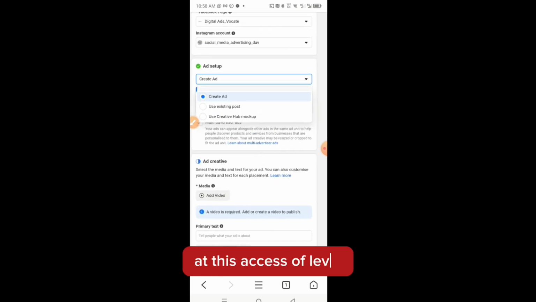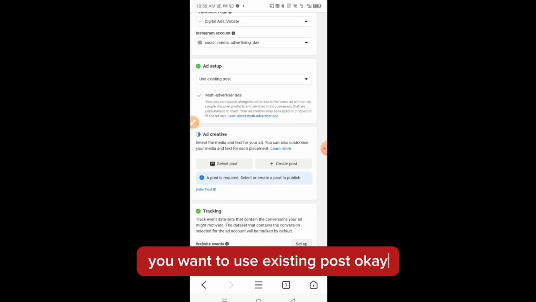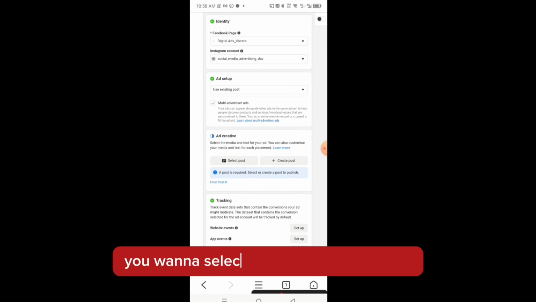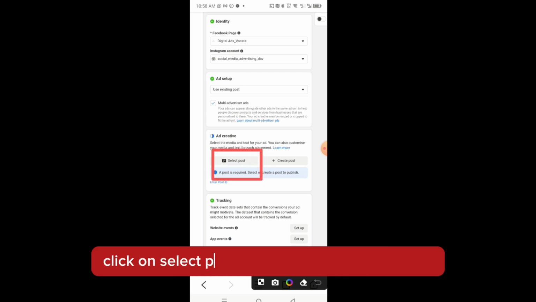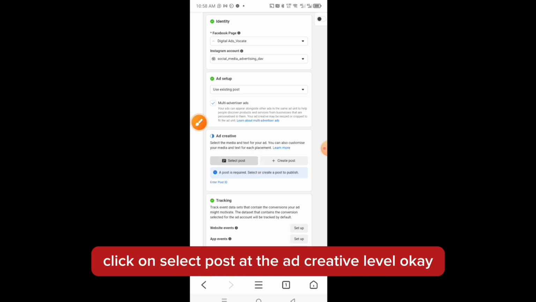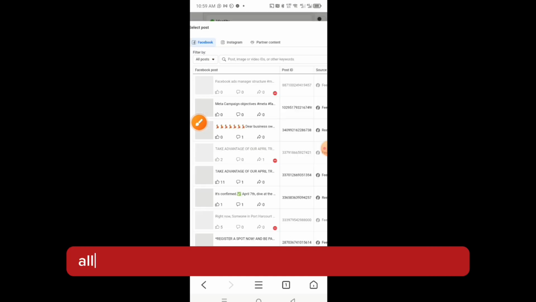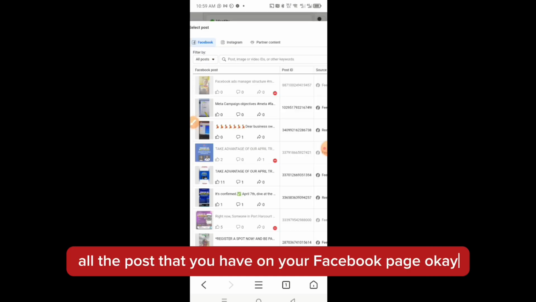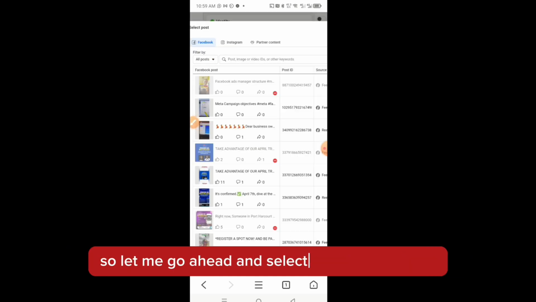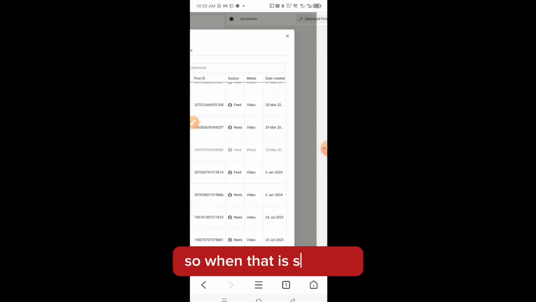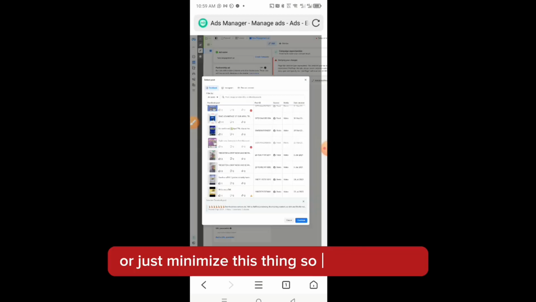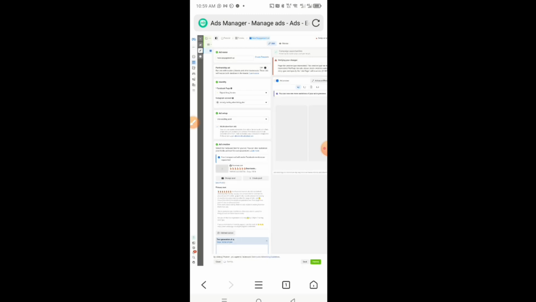Now at this ad setup level, you want to use existing post. When the existing post pops up, you want to click on select post at the ad creative level. Click on select post, and this will bring you to all the posts that you have on your Facebook page. So let me go ahead and select this particular one. When that is selected, I'll just minimize this so you can see it, and then click on continue right there.